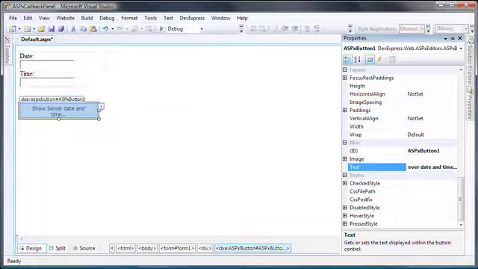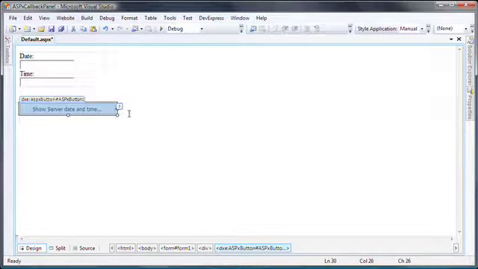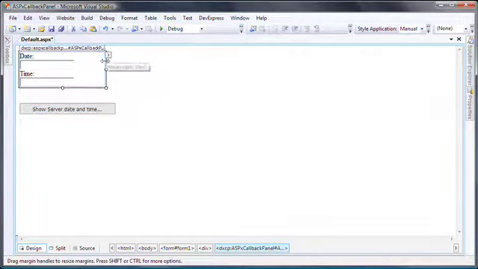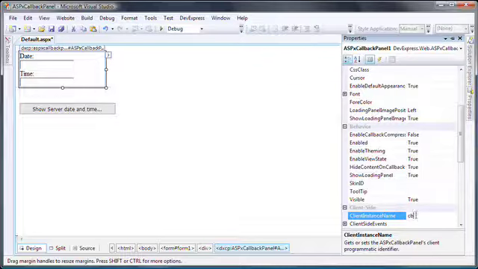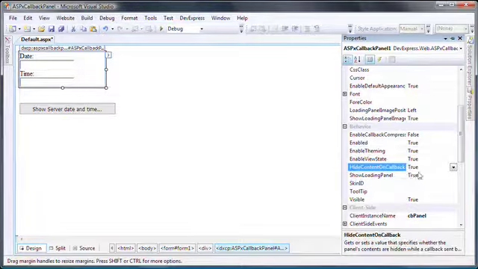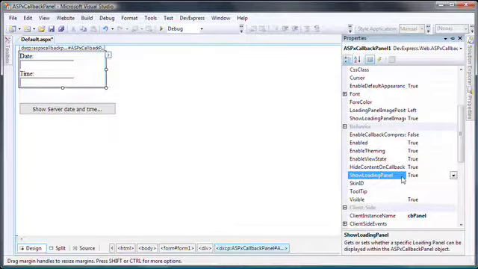To be able to initiate a callback at runtime, I'll need to use the DevExpress client-side technology that is part of every ASP.NET control we offer. I select the callback panel and set the client instance name property. I'll also make sure that the hide content on callback and the show loading panel properties are enabled. This will hide the content and display a loading panel when a callback is being performed.